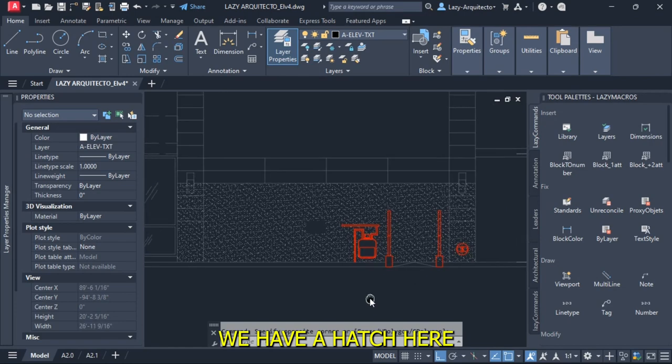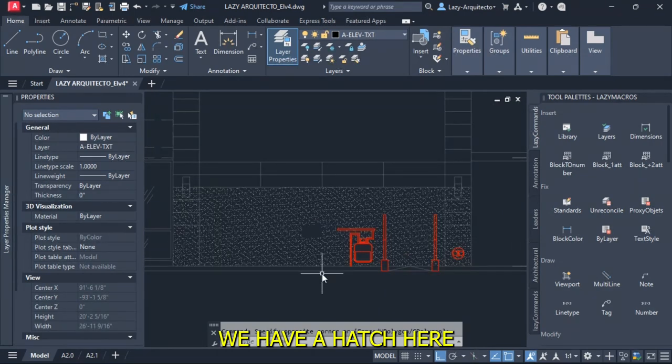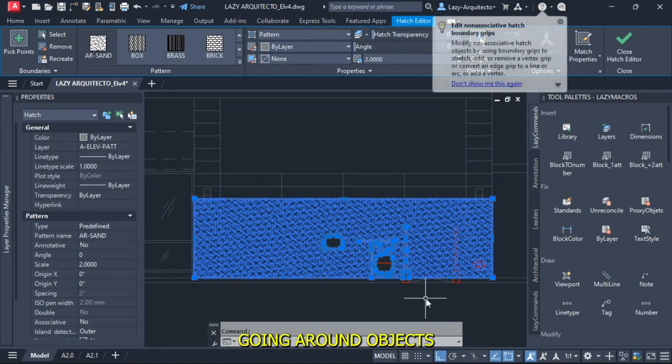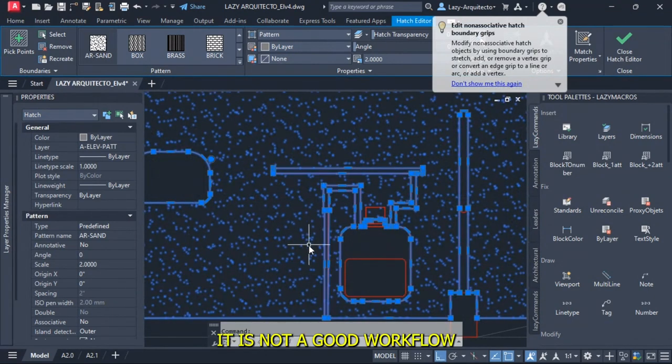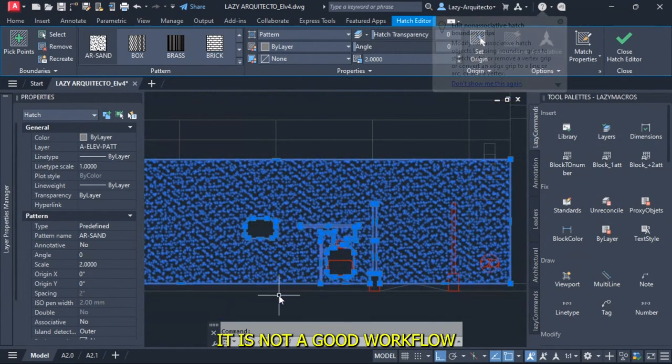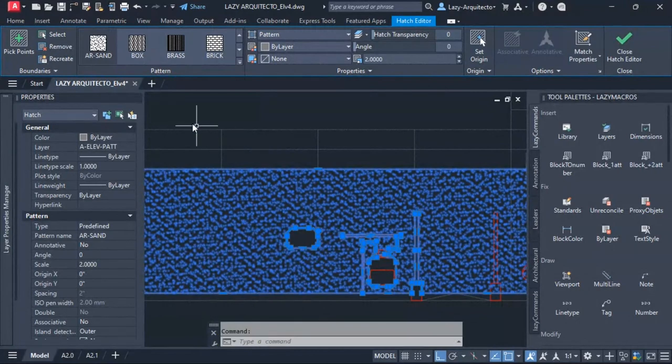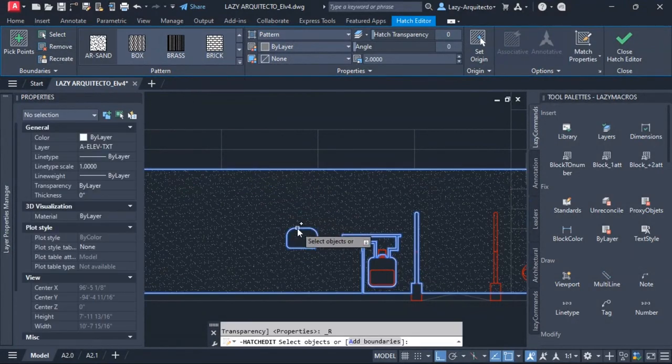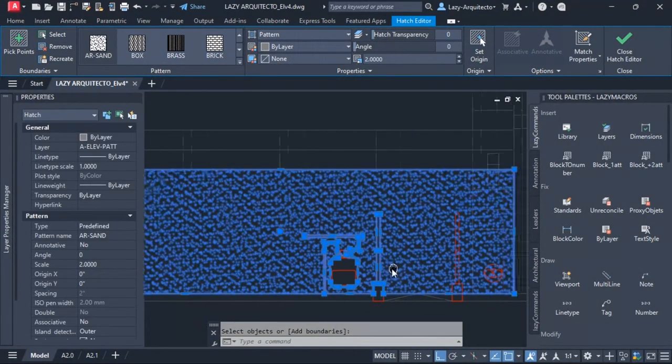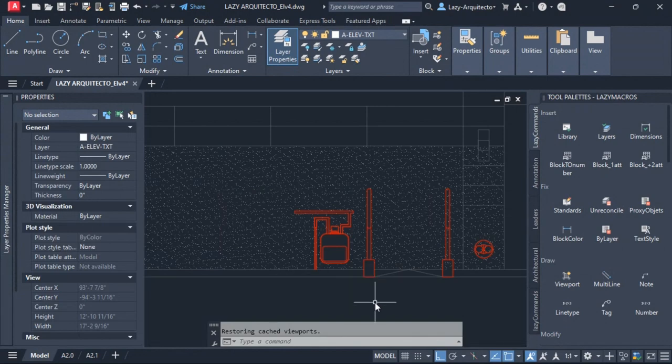So we have a hatch right here on this exterior elevation going around the blocks. It's not a good workflow, as you can see. So we will have to fix the hatch by removing boundaries and so on. The second option is to use a hatch to mask.